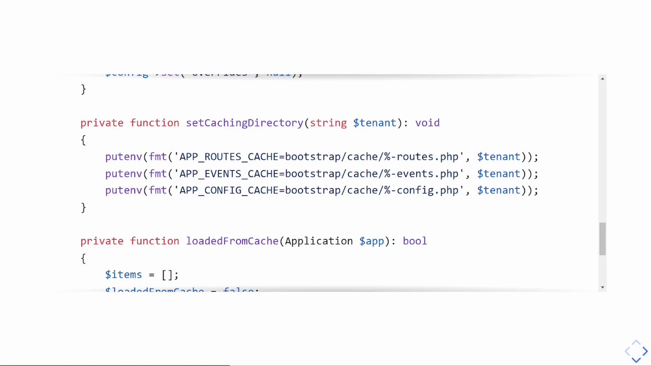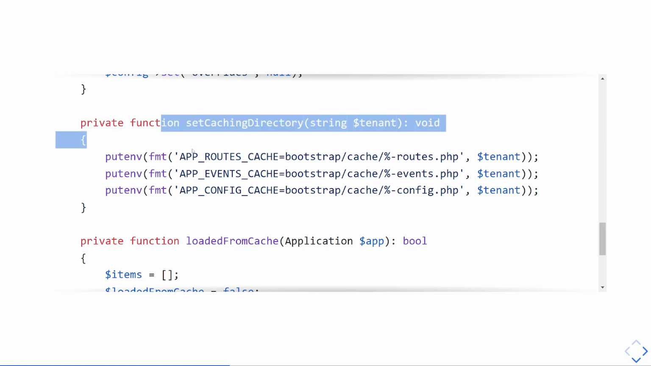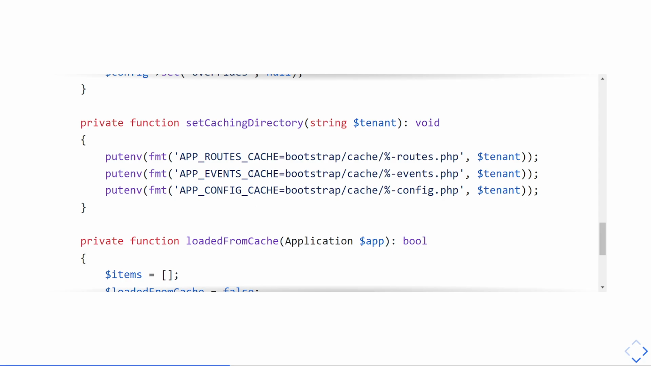Now that's super useful because one of your different tenants might have a different route defined or different config files defined, and you don't want to be using a different tenant's config or routes. You don't want to be using the Greek tenant routes and config in the Netherlands application, the Dutch application. Wow, I confuse location and language often in this talk, I apologize. So, okay, set caching directory. All this is to say, this is going to give us tenant-specific cache files.